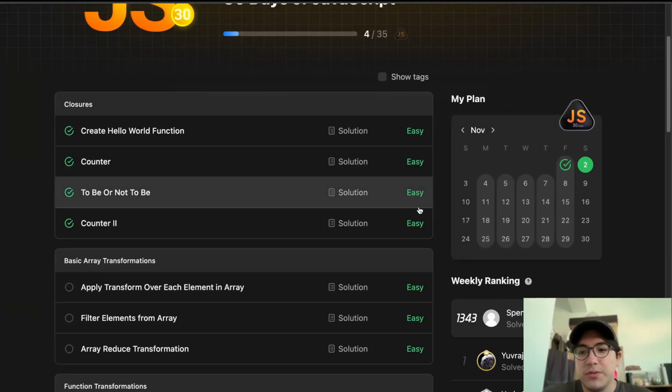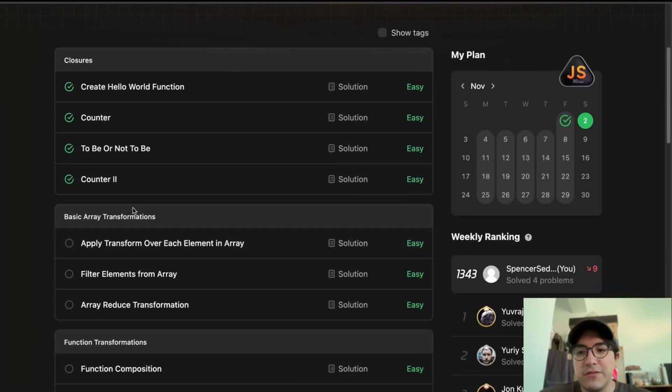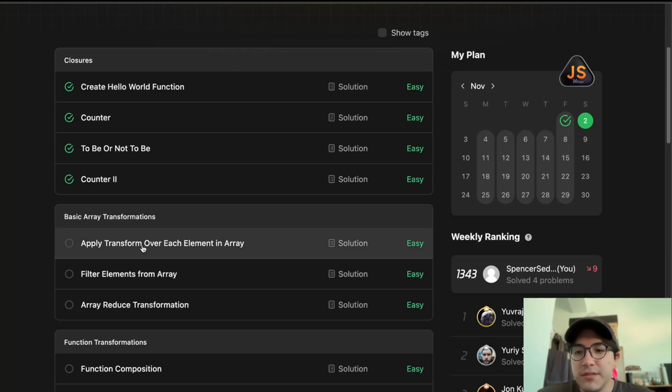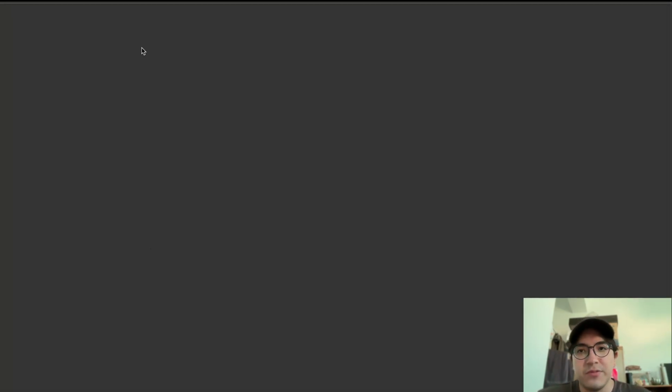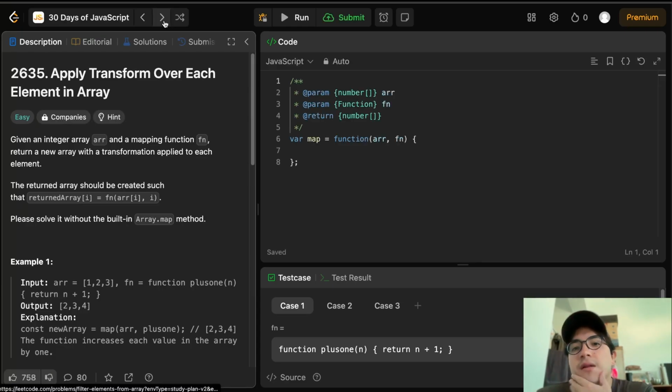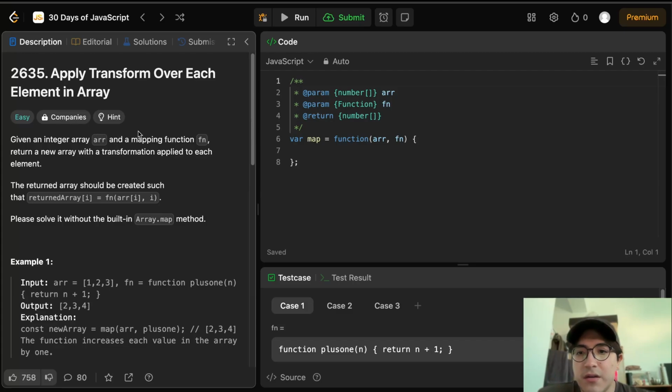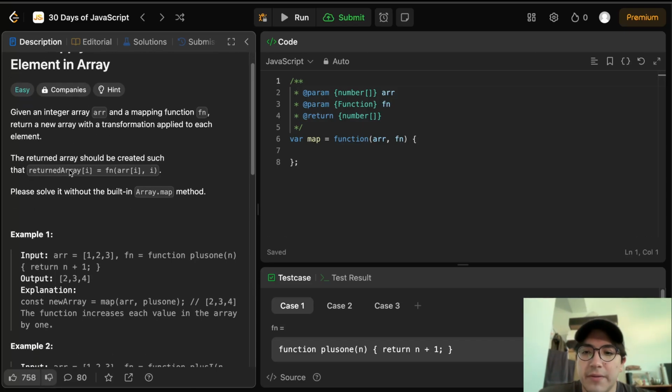So today I'm going to start with basic array transformations, and the first one is apply transform over each element in array. I have no idea how to do this one. Let me check. So it's easy. Given an integer array and a mapping function fn, return a new array with a transformation applied to each element. Okay.